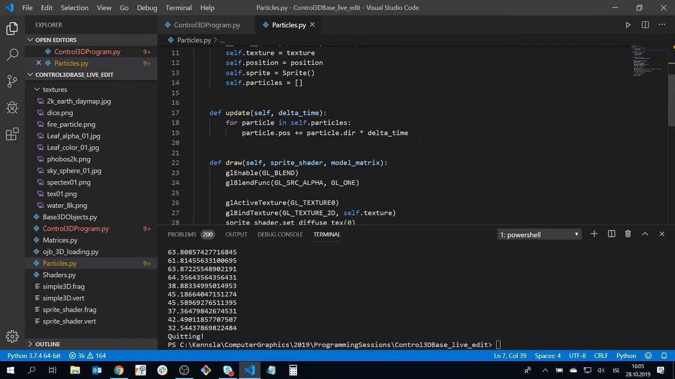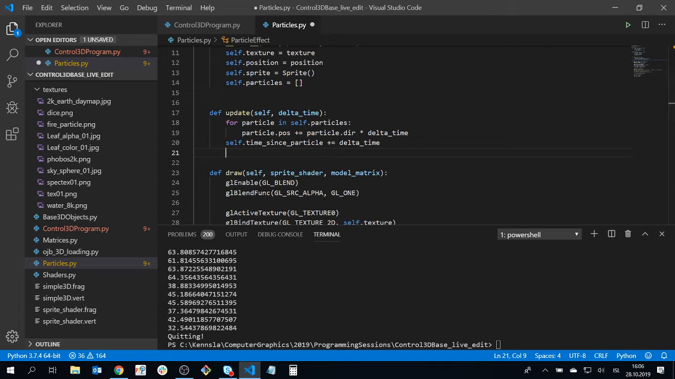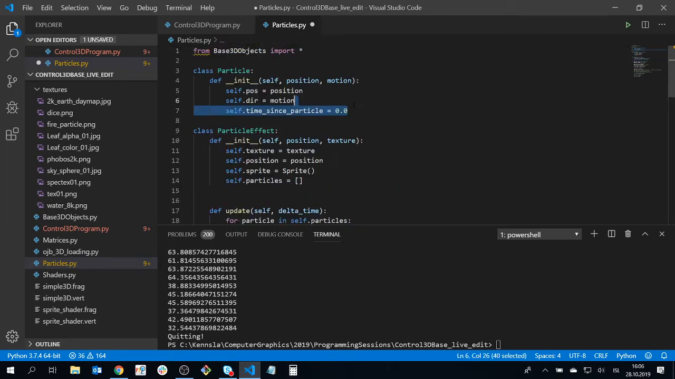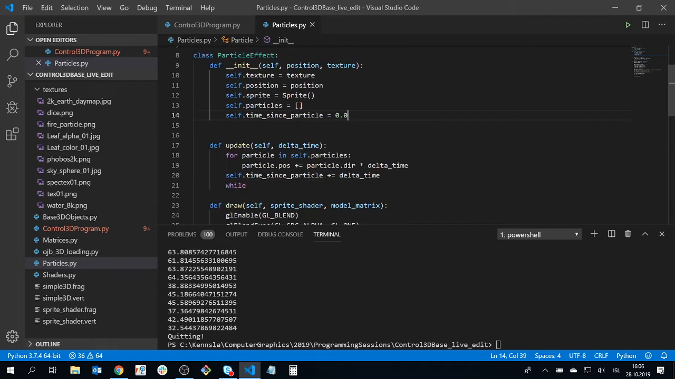Now I want to go ahead and say self dot time since particle plus equals delta time, right? So I'm adding this delta time to it. Then I want to say... Don't you need to do that part? You either defined it in the wrong place or... Yes, self.time since particle is in the particle effect, not in the particles class. Oh yes, true. So thank you. Okay, time since particle.